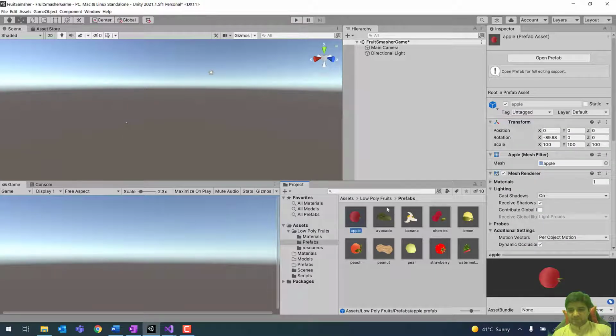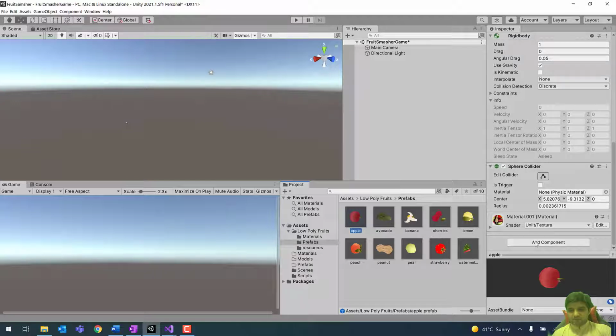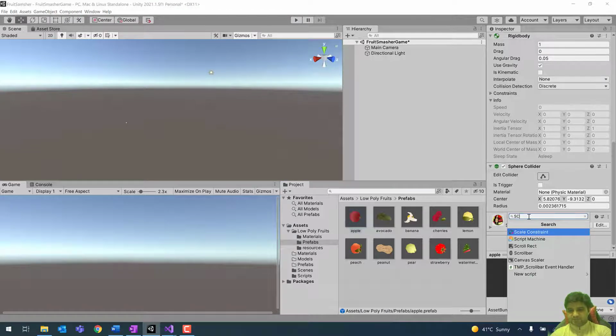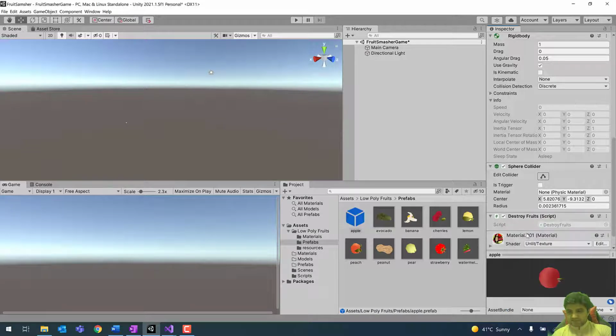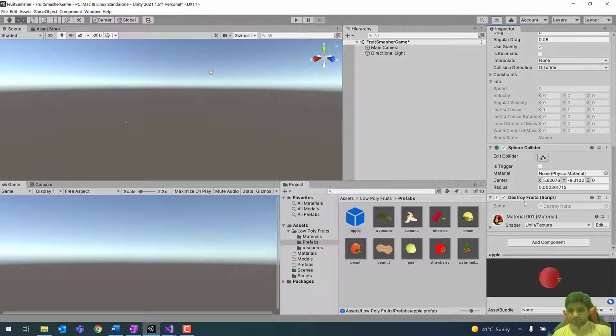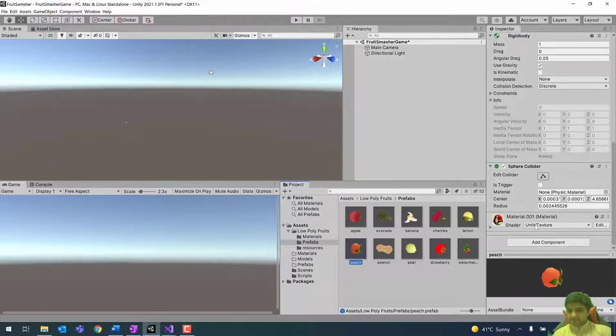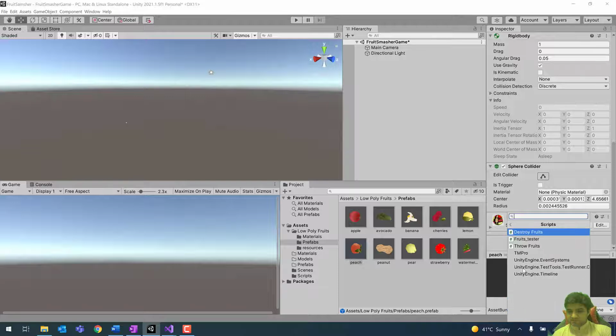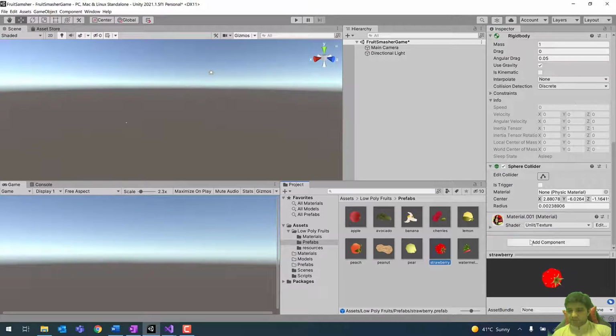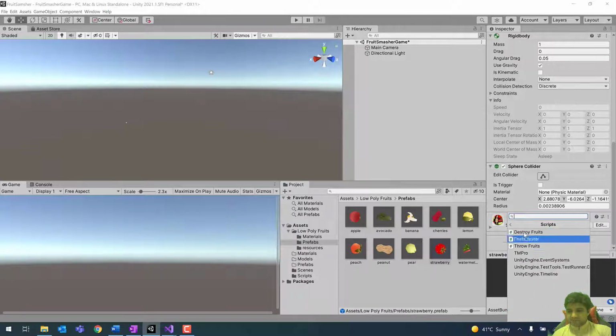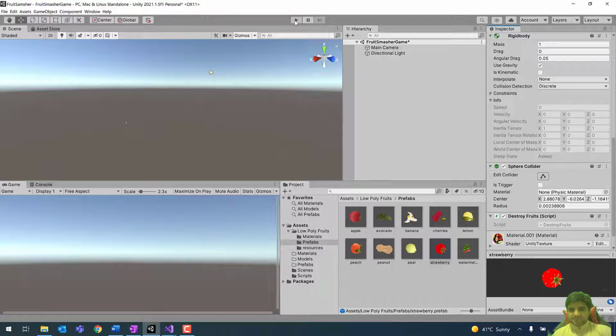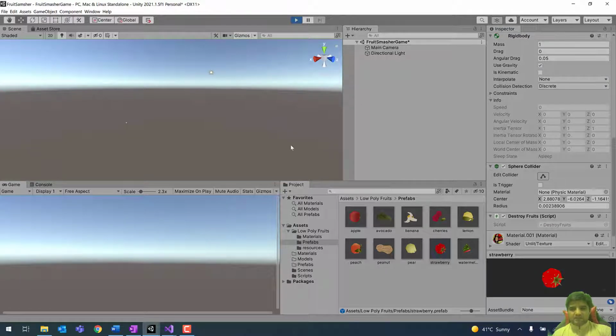So select this apple prefab and add a component, look for script, so you can look for scripts over here and select destroy fruit script. So this destroy fruit script is attached to apple. Similarly, we will be attaching it to strawberry and peach also. Select peach, add component, scripts, destroy fruits; strawberry, add component, scripts, destroy fruits. Now if I run this game and show you the output, you will see after some time the fruits will be destroyed from the game.